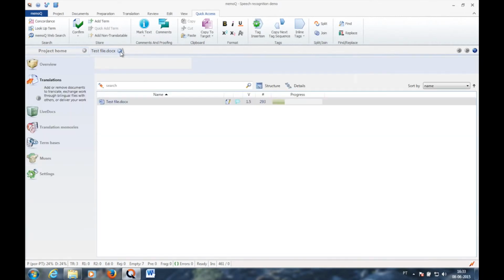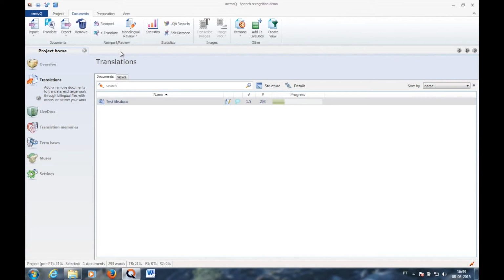So that's it for the basic functionality of using dictation and bilingual RTF files, or docx files if you're using Trados, to move data back and forth between your CAT tool and your mobile device that allows you to use dictation.